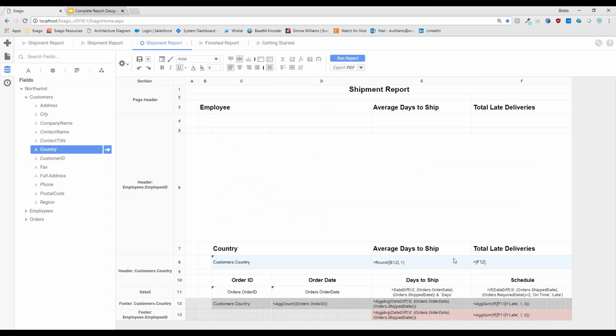Okay, so let's just make these a little bigger, maybe 10, and we'll bold them so they match what we got here. Okay. Next thing I want to do is the data up in the employee header. Okay, great.